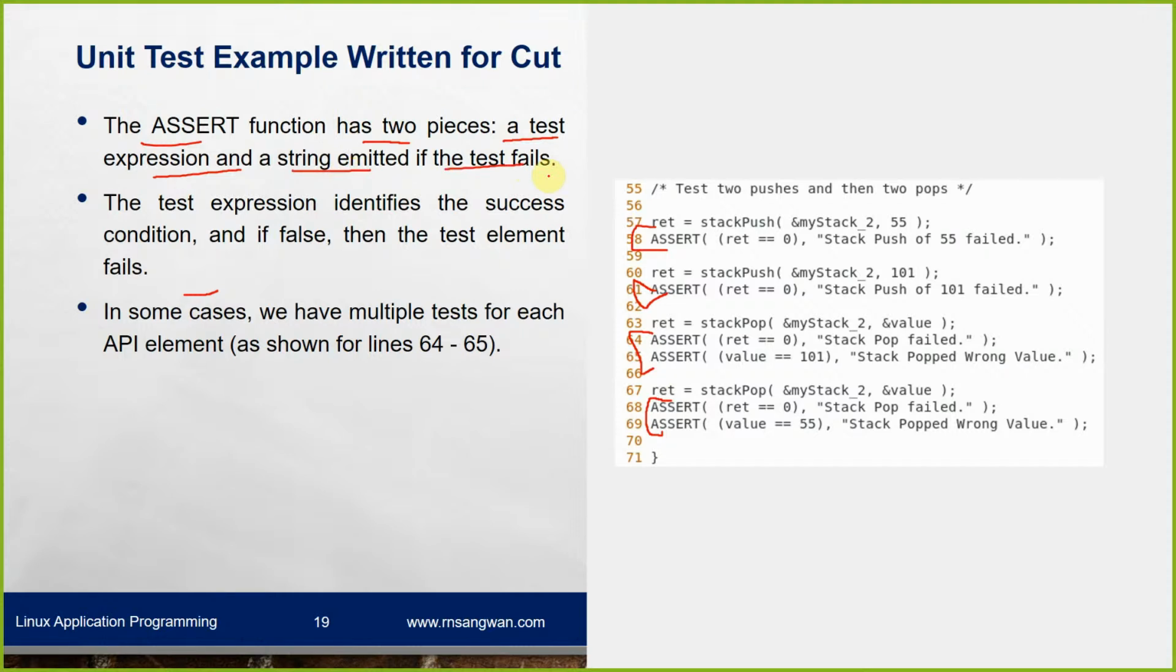The test expression identifies the success condition, and if false, then the test element fails. In some cases, we have multiple tests for each API element, as shown in line numbers 64-65. Return value 0, stack pop failed. Value 101, stack popped wrong value. It means if you are getting 101, for example, we are comparing, then it popped the wrong value. You expected something else, but you got something wrong. These are just telling you what value you passed and what value you expected.